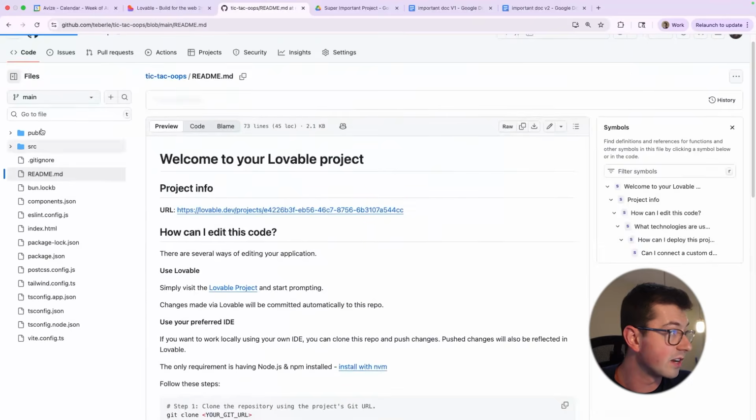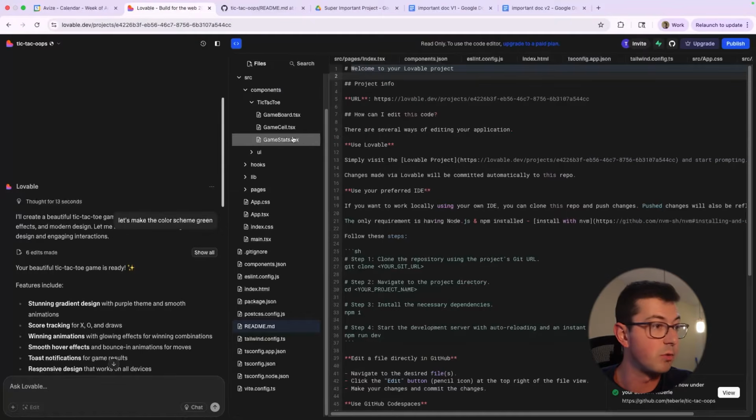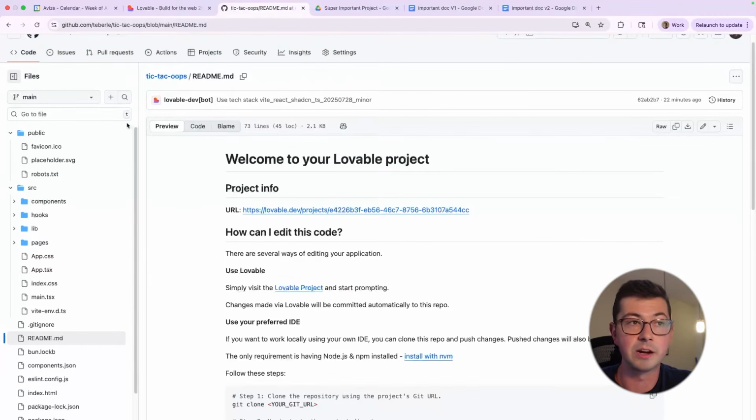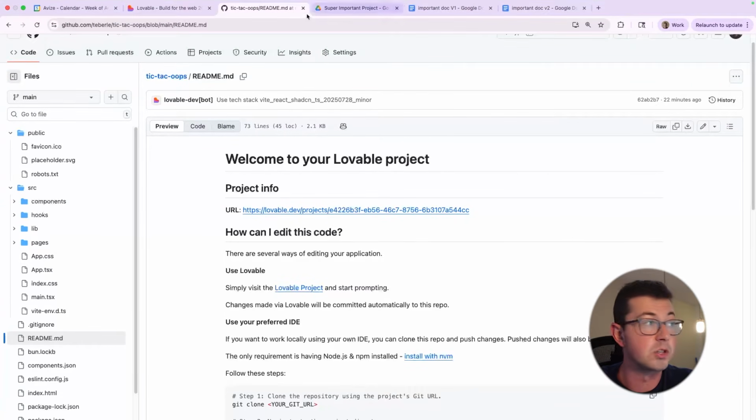And actually, if you'll notice here, this view that we see in GitHub, this file tree, is very similar to the view that we see in Lovable. So all of the files here are going to be present in GitHub. Well, almost all the files. Don't worry about that. But basically, the entire project is going to be here. And so what we've done is we've actually created a copy of this repository, and we put it into GitHub.